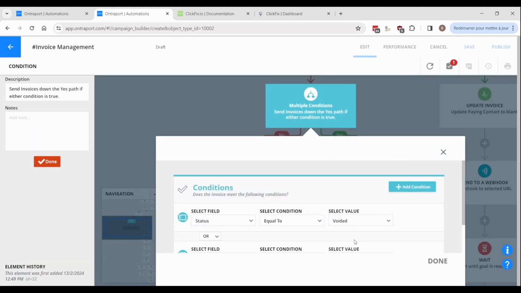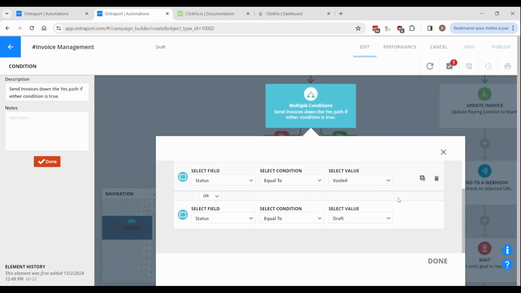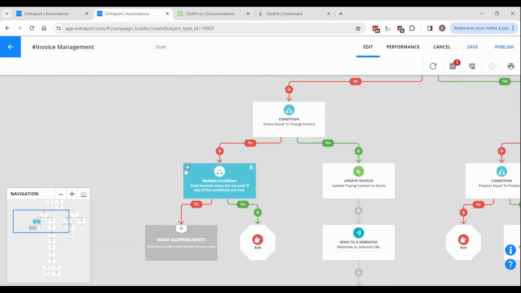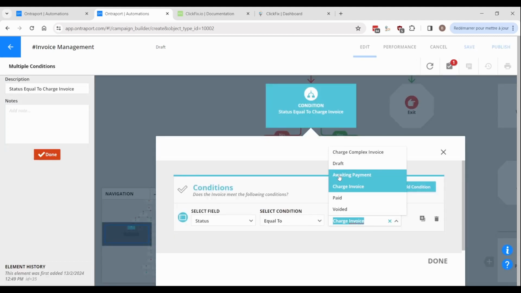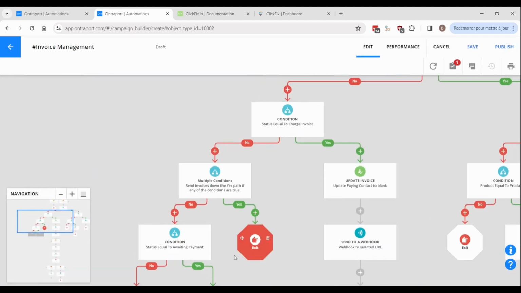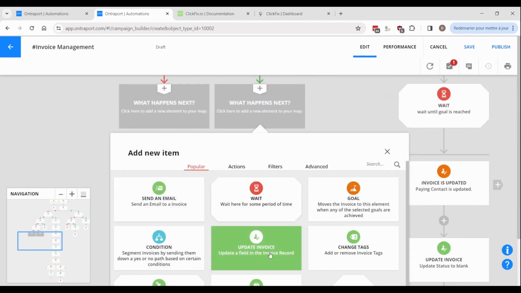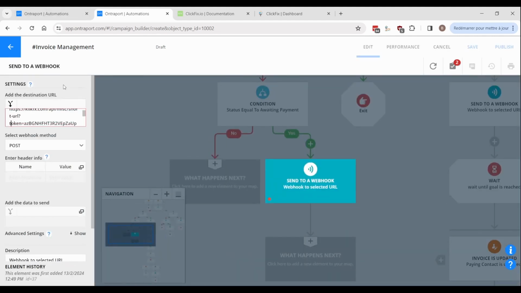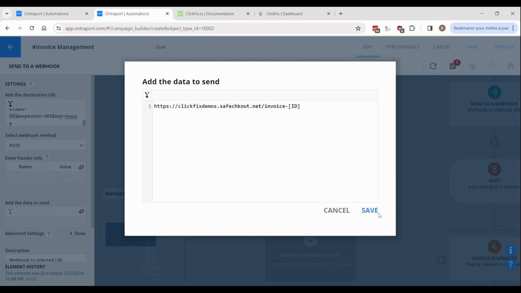We also have, if it's void or draft, we just ignore this invoice. And then, this is the most important part, if the invoice is awaiting payment, we generate a short link of the invoice. This is a ClickFix feature, which I think you can do with Zapier and a lot of other services out there. We just generate a unique link for the invoice.